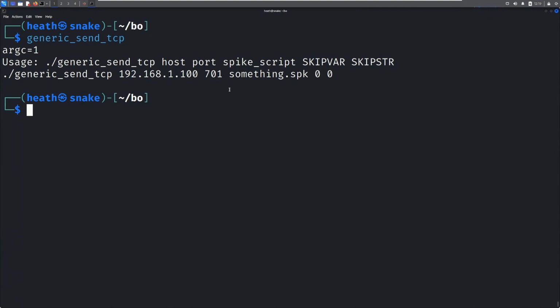All right. We come in here, and we're going to run this generic send. We're going to give it all this data, provide your IP address, provide your port, and we're going to start with the stats.spike. So it should look something like this. Whatever your IP address is, 9999 stats.spike 0 0. Okay. And we're going to hit enter.